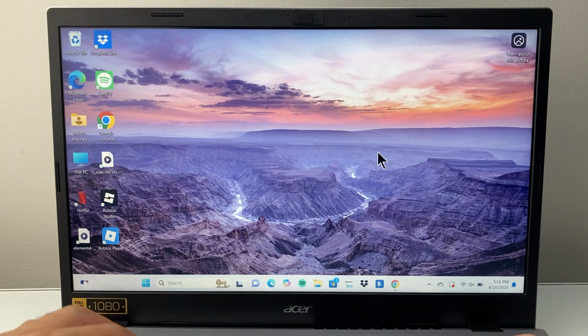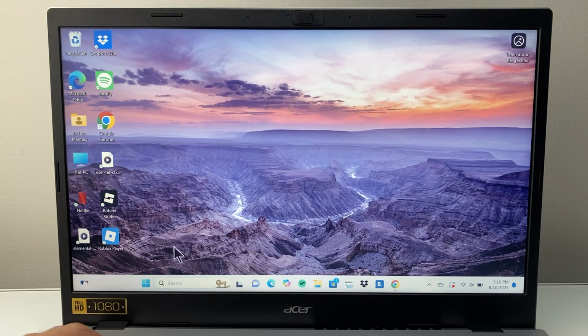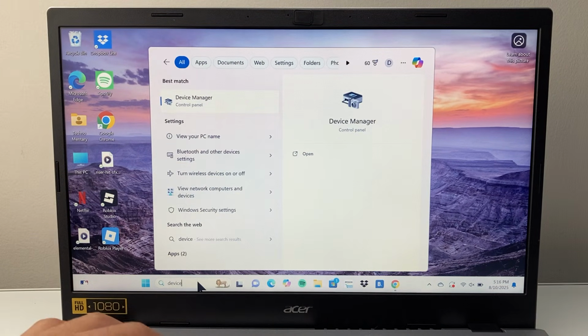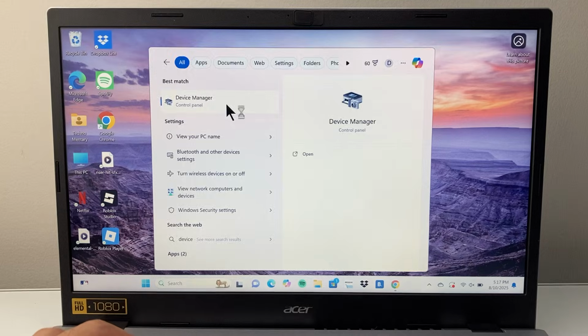In today's video, I'm going to show you how to update your graphics driver in your Windows 10 or 11 computer. So let's get started. First thing you want to do is go to the search bar and search for Device Manager. So click on Device Manager.